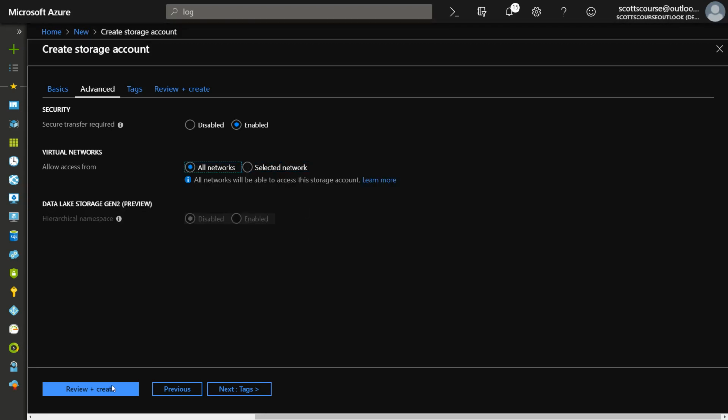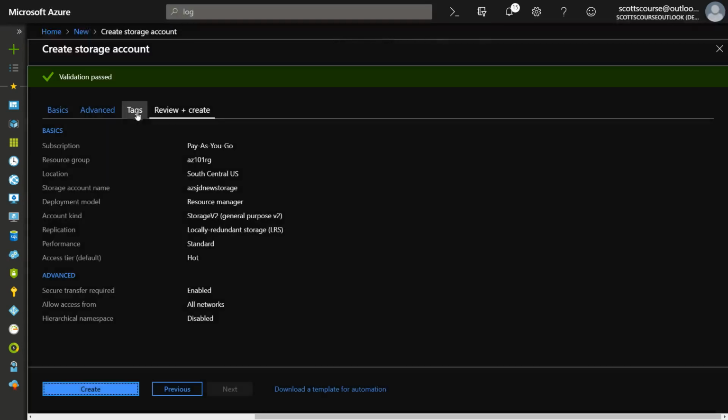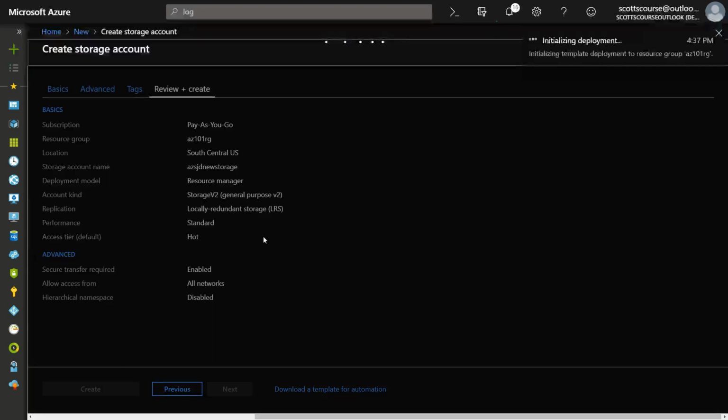All right, so that's the last screen. We could have set up the tags like development environment, etc. But we won't at this time. So I can just hit create, and this will create me a brand new storage account. And we're going to pause that and come back when it's done.